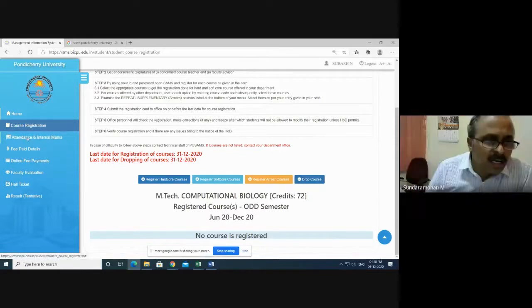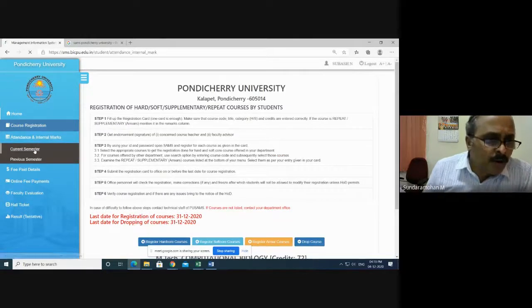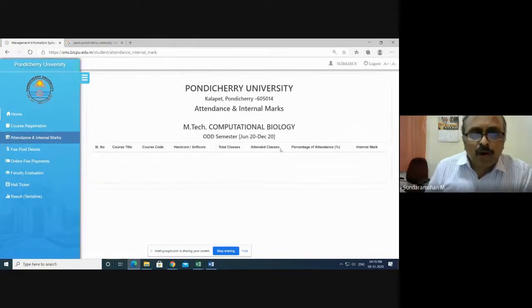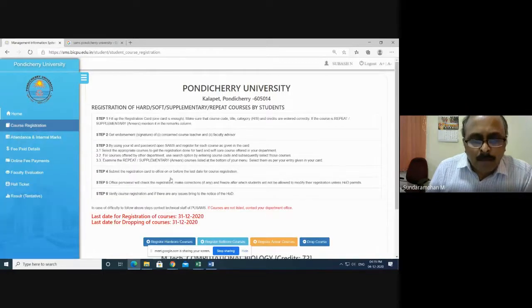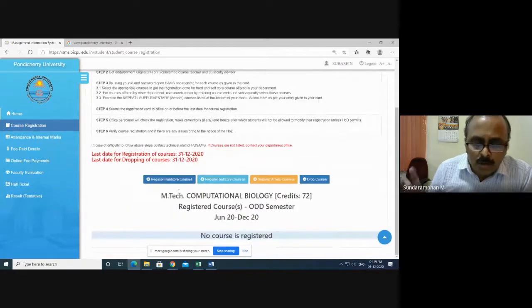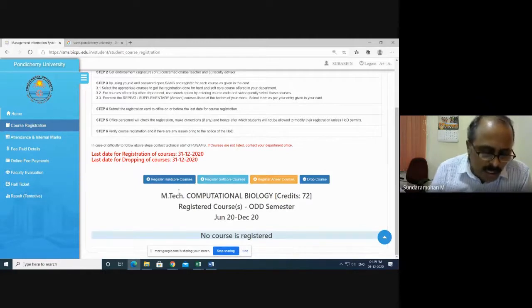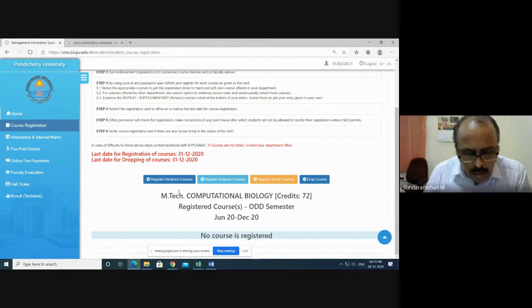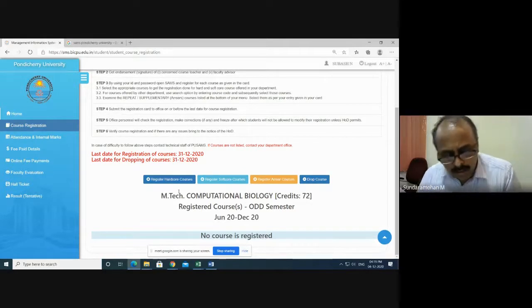Next part is attendance and internal mark. For you, it is a current semester. If you have registered the courses, you can see the list of courses will appear here. And on the right side of the course registration, the course teacher name will appear once the teacher chooses the name. So if the teacher is not choosing the name, the message will be there as not selected. Not selected means that you have registered for the course, but the teacher is yet to choose you.